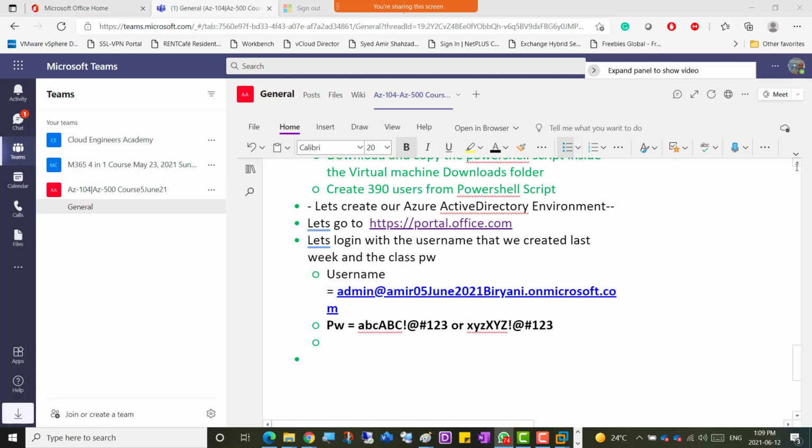Okay, so there are other chats I didn't see. Munzer says, do you have a VC for AZ-104? Yeah, sure. And Jay says, I had to run the PowerShell script as administrator in order to get the script working. Okay, cool. If you made it work, that's good.